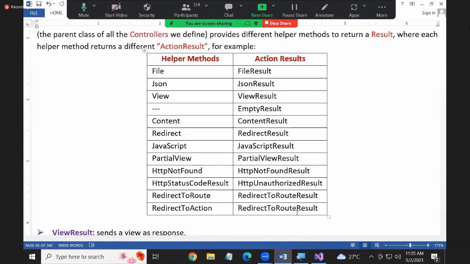Like what? File result, JSON result, empty result, content result, redirect result, JavaScript result. Partial view learned already. HTTP not found, HTTP unauthorized. These two we'll learn later. It's not related here. We need to learn them with the Web API. They're related to Web API. But the remaining we will cover here. File results and all these things.